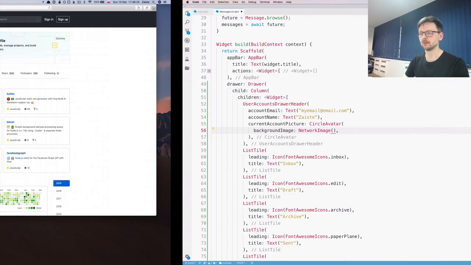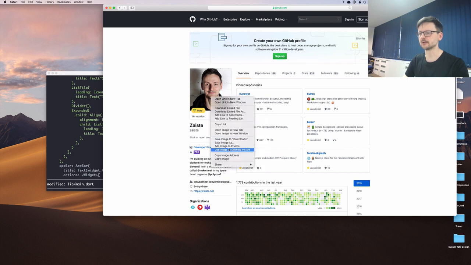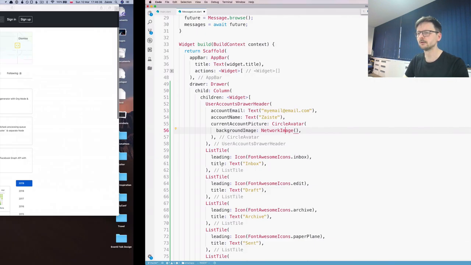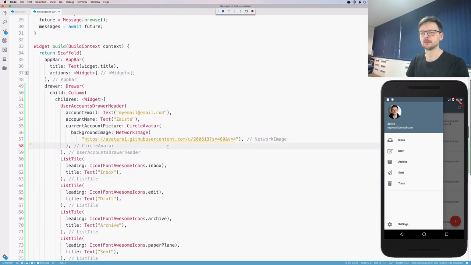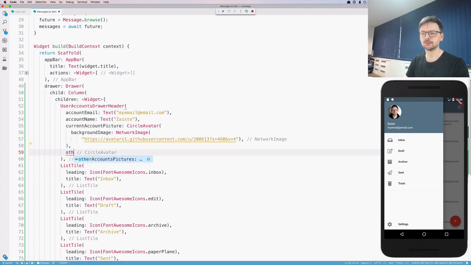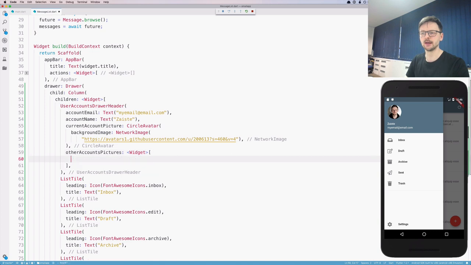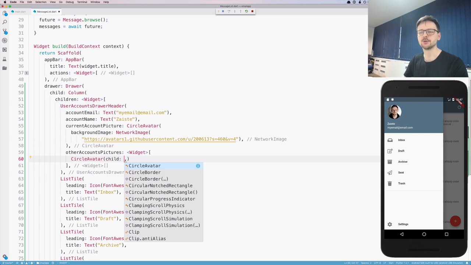So I will just go to my GitHub account and grab this image of my lovely face, and I will just copy the image address and paste it here. So now it displays my avatar. On top of the current account picture, there is another property called other accounts pictures, and we will use that to display potential other email accounts that a user can define to use. So for example, if you have two Gmail accounts or a Gmail and a Yahoo account, you will be able to define that here.